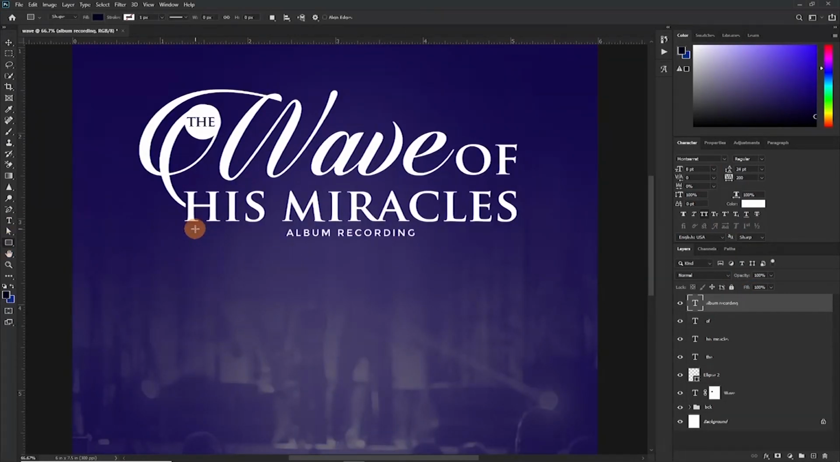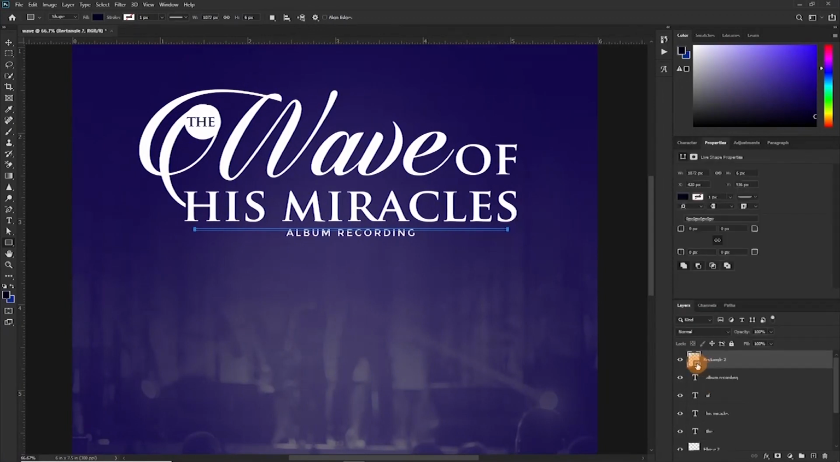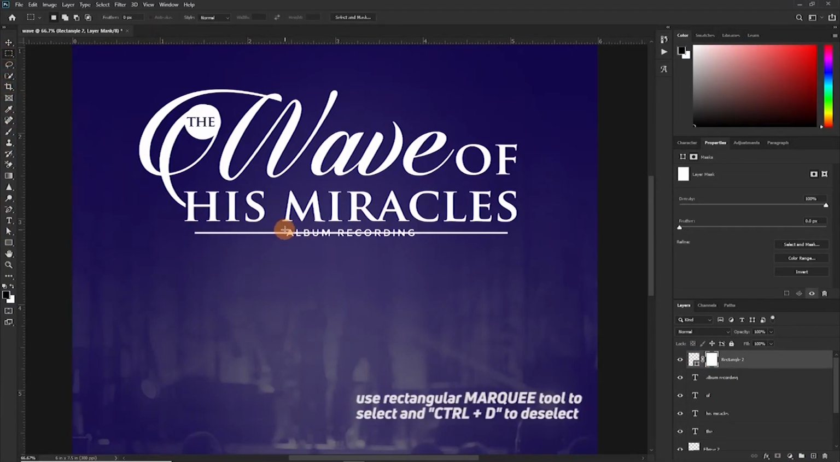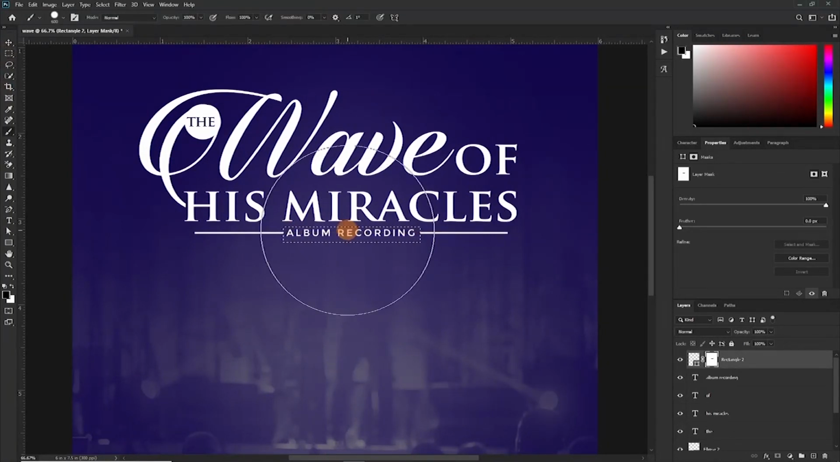Now let's create a shape to close these writings, and then let's apply a layer mask to it, and then use the marquee tool to select the areas we want to clean away. B to bring out the brush tool and then clean it out. D to deselect the selection.